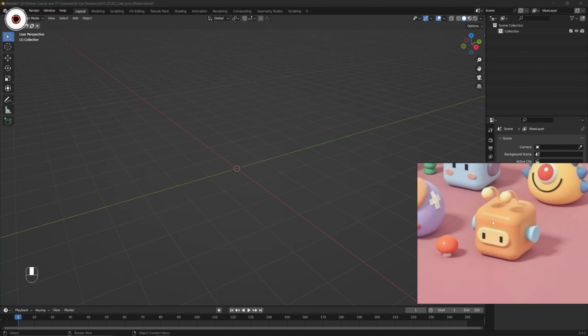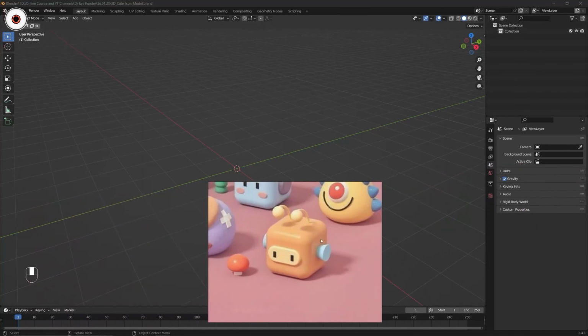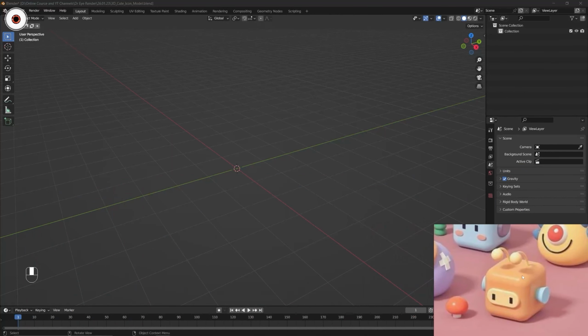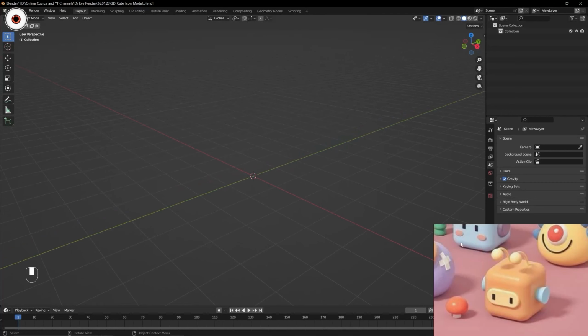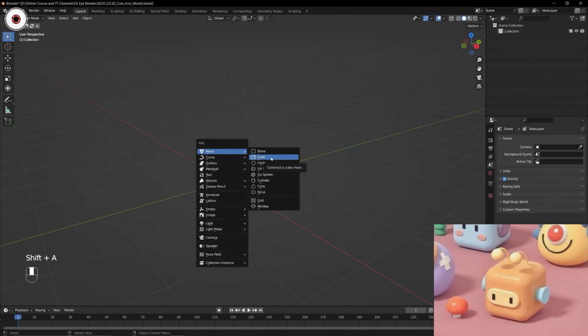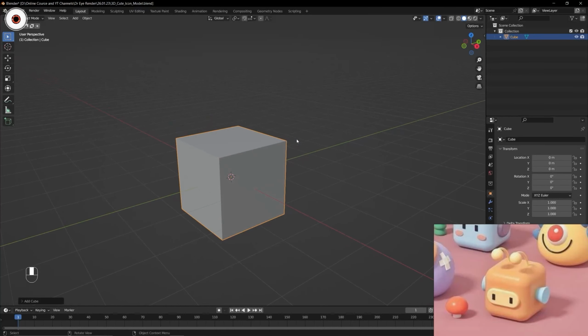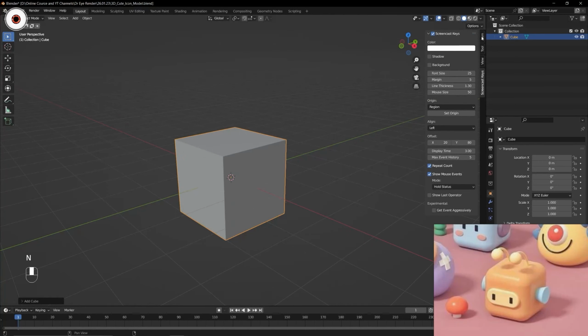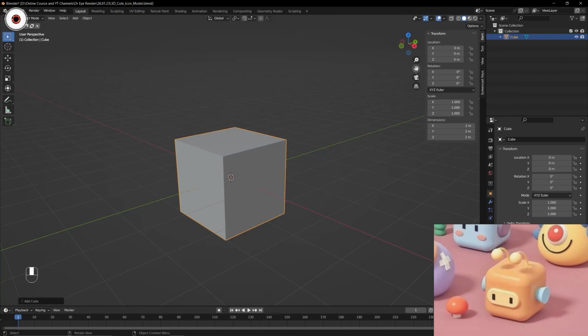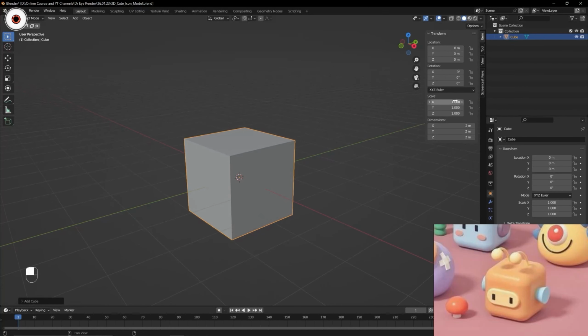So let's bring it here, not here, let's bring it here. The simple shape it has is a cube. So we are going to press Shift A and add a cube. Now we are going to press N on our keyboard and switch to Item. Here we have different properties: location, rotation, scale, and the dimensions are also there.